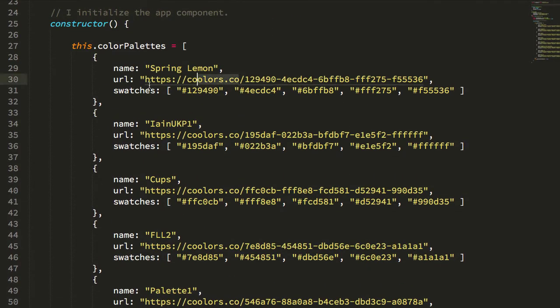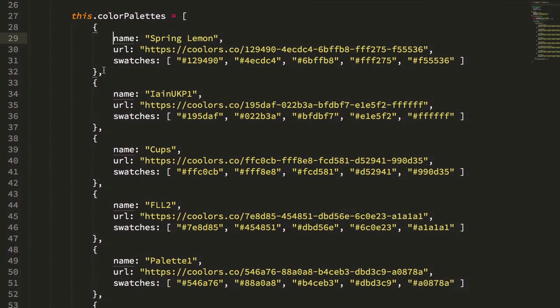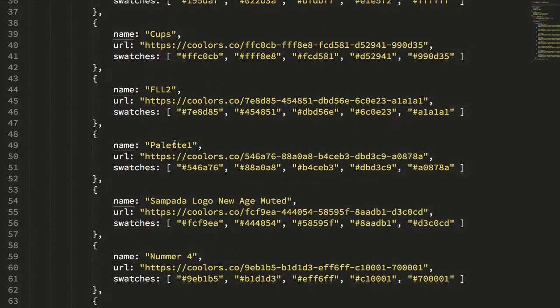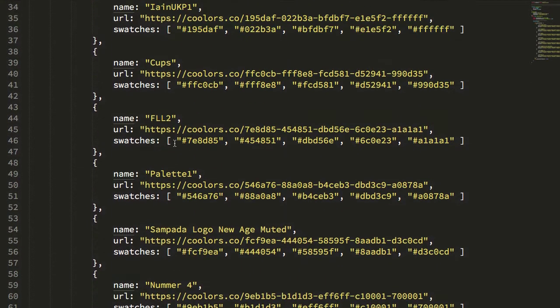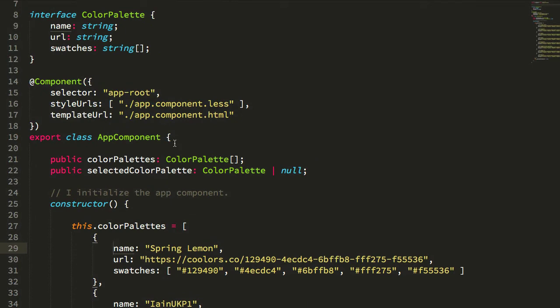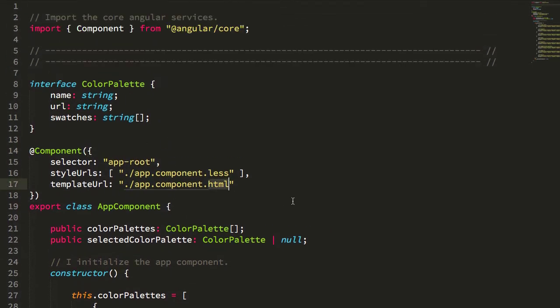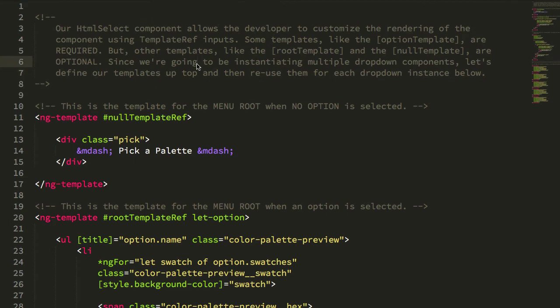Essentially, I went to colors.co, grabbed a bunch of palettes off the homepage, and then defined them here as data structures. And that's pretty much the entire piece of logic here. Let's look at the HTML template for the app component. So what we're going to do is reuse a couple of template references across several of our dropdown components. So we're going to define these all up at the top here using the ng-template element.